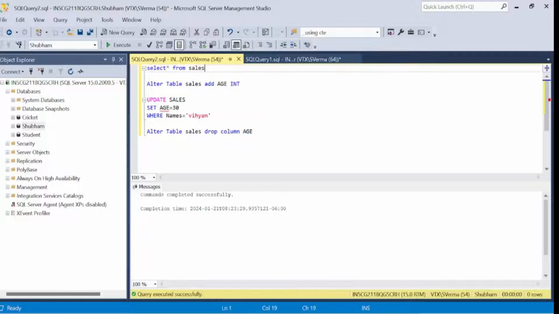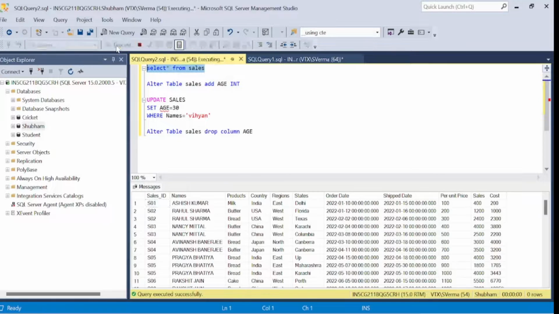And now let me open this table. So let me select this command and hit execute. So here we can see there is no age column under this sales table. So I hope now you understood how we can add or delete a column in our existing table with the help of the alter command. So in this tutorial we will majorly talk about alter command uses. So there are a lot of ways to use this alter command.